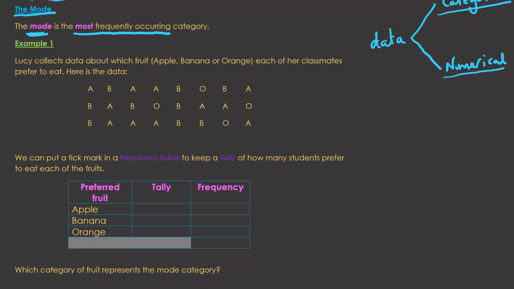Lucy collects data about which fruit, apple, banana, or orange, each of her classmates prefer to eat. Here is the data. So we've got A for apple, B for banana, and O for orange. And what we're going to do is create ourselves a frequency table by completing this table here. Along the way, we'll do a tally of how many students prefer to eat fruit. So it's easy to do, but easy to get wrong.